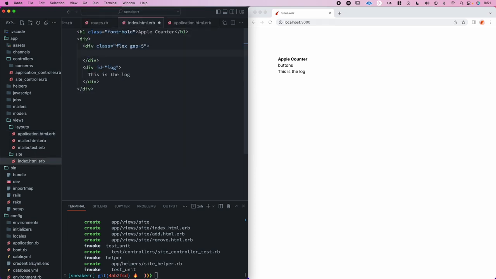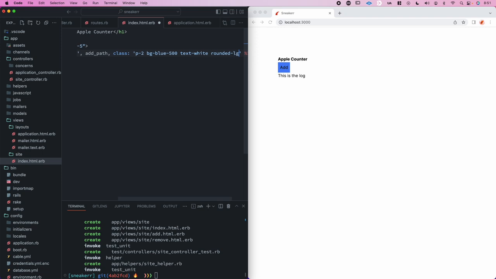So let's add the buttons. So we want to do button to add. And we're going to do add path, and we're going to give it a class, let's do P2 background blue, maybe 500. Let's see what this looks like real quick. Maybe we want the text white and rounded large here. Why not? All right. Nice button there.